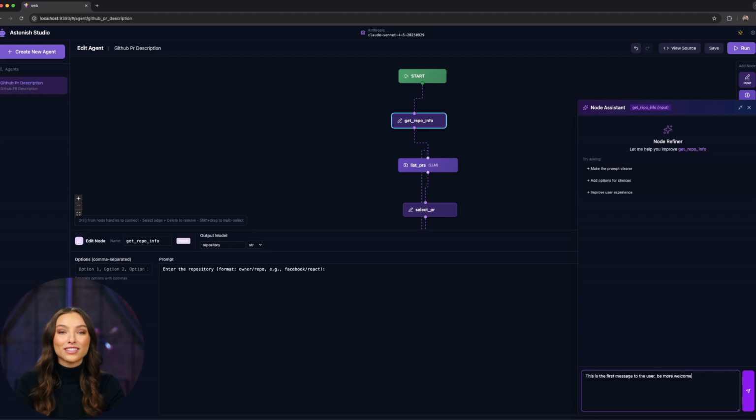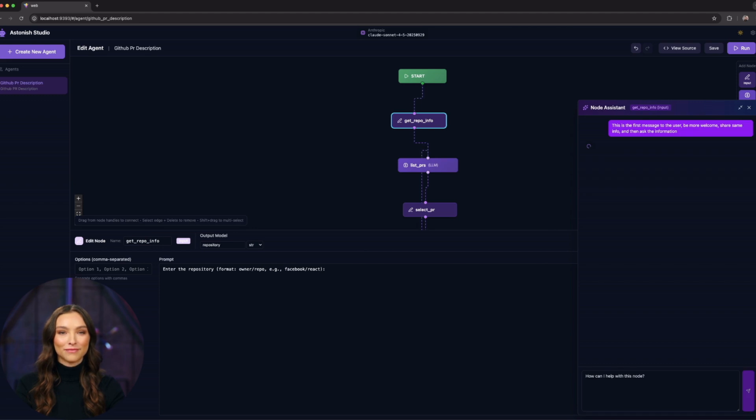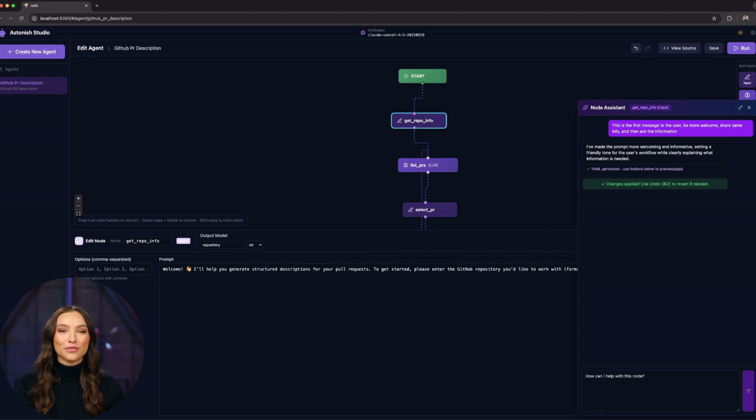This is the first message to the user. Be more welcome. Share the same info and then ask the information. In an instant, you can see the prompt field update. The assistant has rewritten the instructions to be friendlier and more professional without us typing a single line of dialogue.